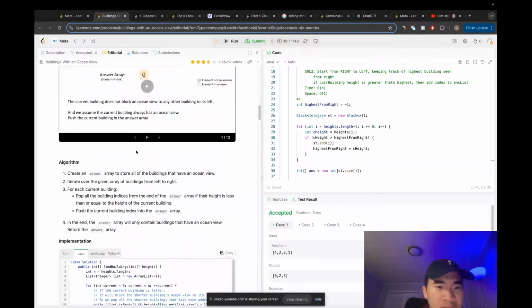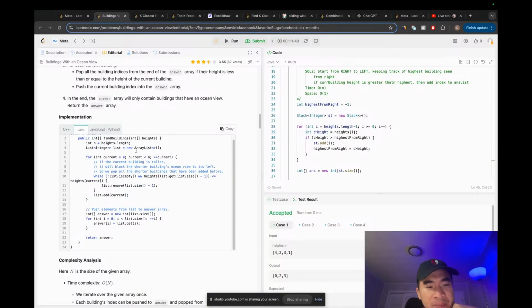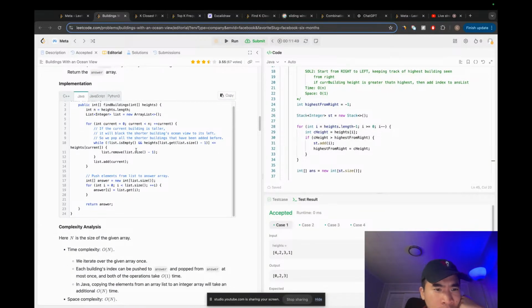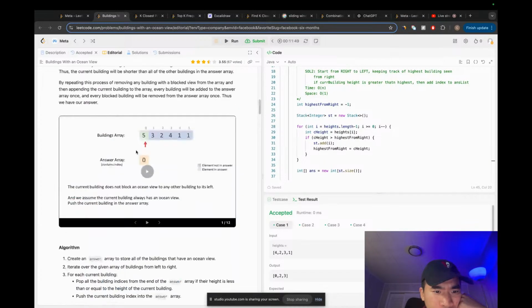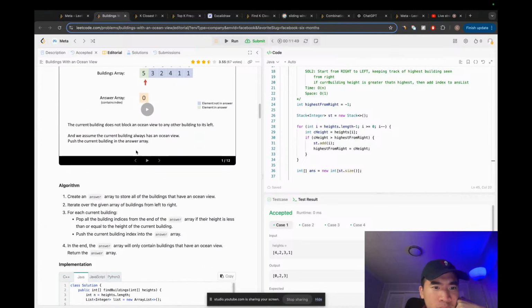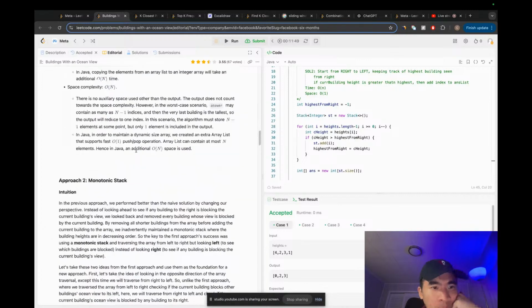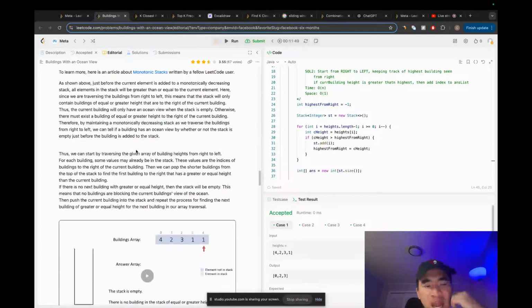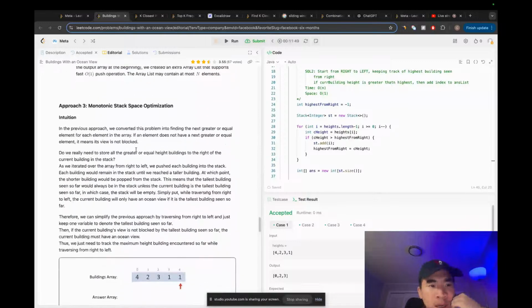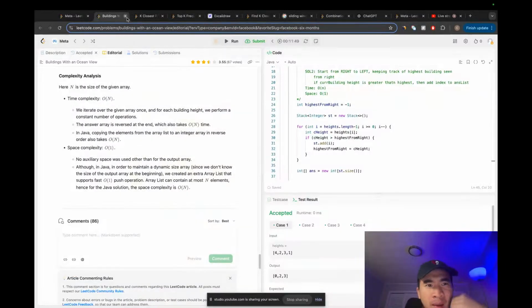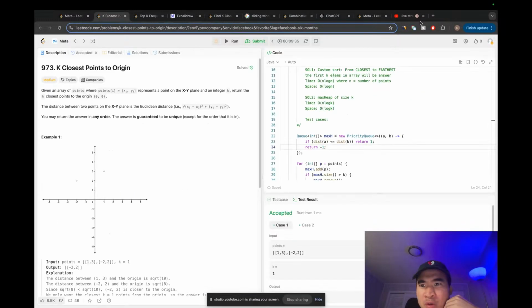Yeah, linear iteration, a brute force way, O of n. Yep, monotonic stack. I went over that one. Yeah, building with ocean view is done.